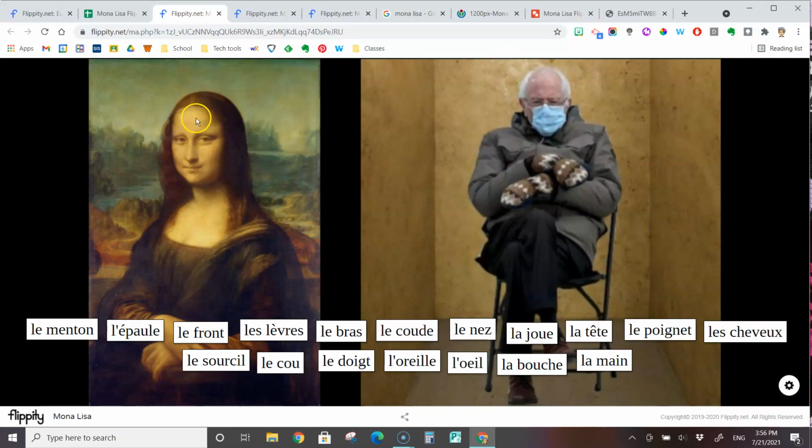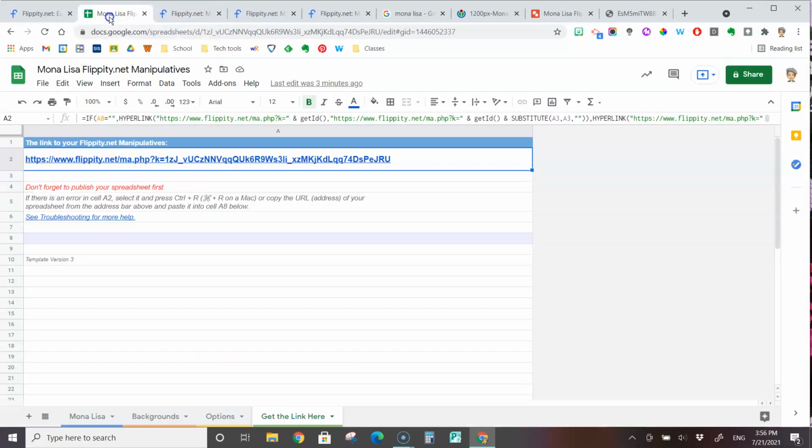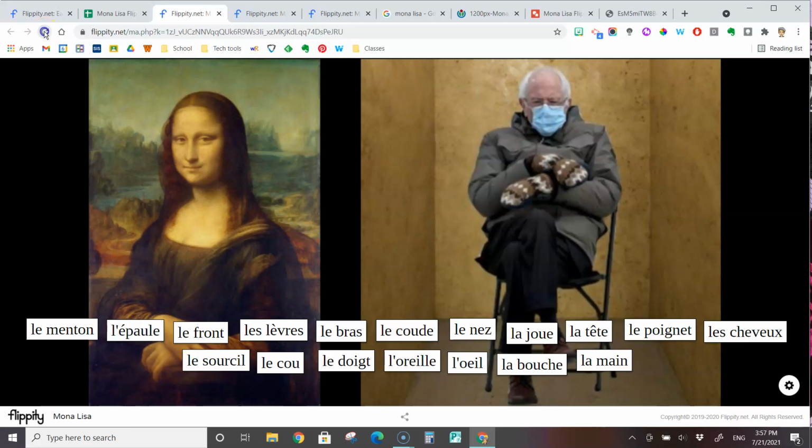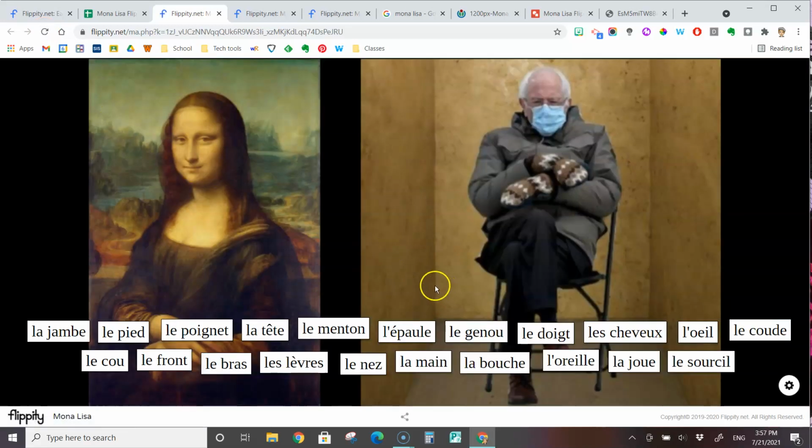So now I've got these body parts, but I've got some other things that I could add here. So I can even go back to this and I can add like le pied for the foot, le genou for the knee, la jambe for the leg. I can add some more body parts, and again, the next time a student opens this, it's going to add those body parts as well. The ones that I just added are showing up on here. So once it's published, all you have to do is reload or click the link and it's automatically going to change. You don't have to do anything else.